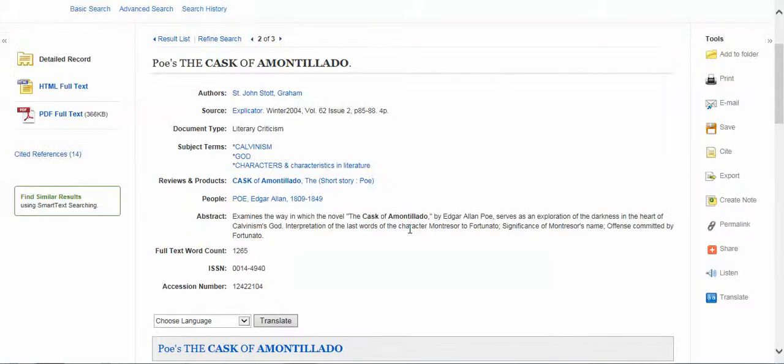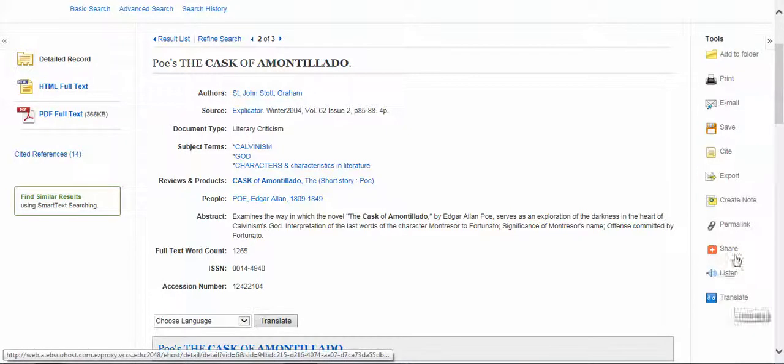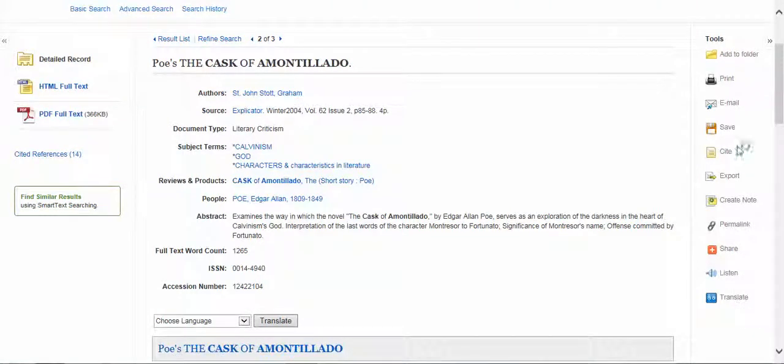You'll notice also that over on this side there's several things you can do with this article. You can print it, you can email it to yourself, you can save it. You'll notice it says cite, and we'll look at that in 1 second. You can create a note, you can share it, you can listen, and you can translate. So let's go to cite.